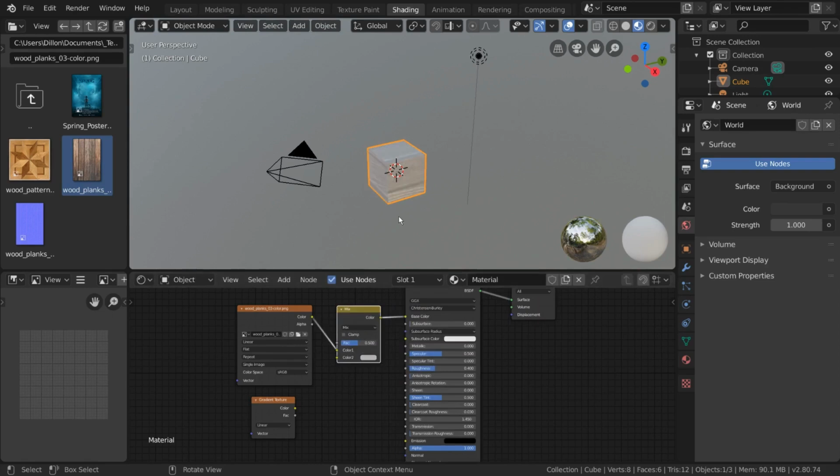Now that we have our Mix node connected, you'll see that our texture has gone a bit gray. That's because the Mix node currently is using a default gray color as the secondary input to mix our texture with. Let's simply connect our gradient texture node into the bottom half of this mix editor to replace the default gray color. As you can see, we're already getting there. The gradient texture is now mixing with our image texture.